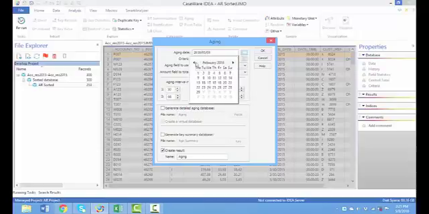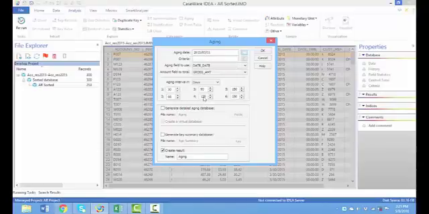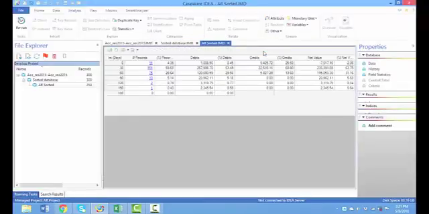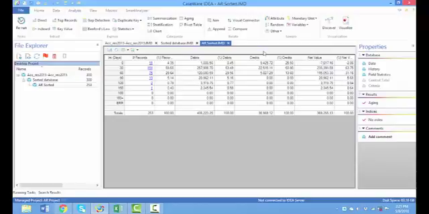We can use the calendar, or we can just type this in. Either way works just fine, but essentially we're looking for aging as of 2015, March 31st, which is the last day. We click OK. And what we're going to see here is the first table that becomes of interest to us. This is saying that we are aging based upon 0 to 30 days, 30 to 60 days, we have 151 records, 60 to 90 days, 75 records, 90 days, 13, and so forth.